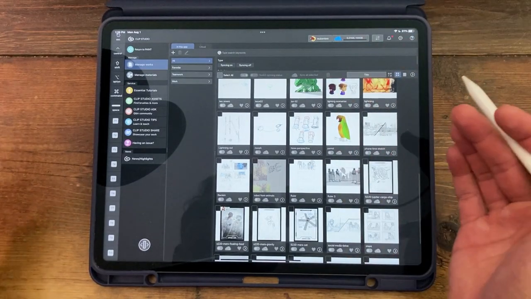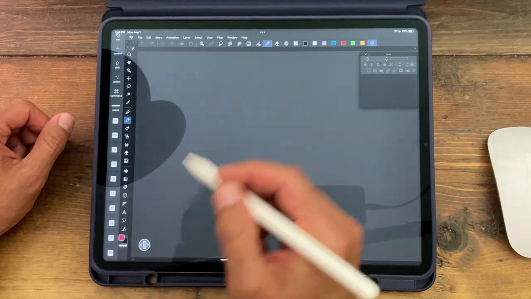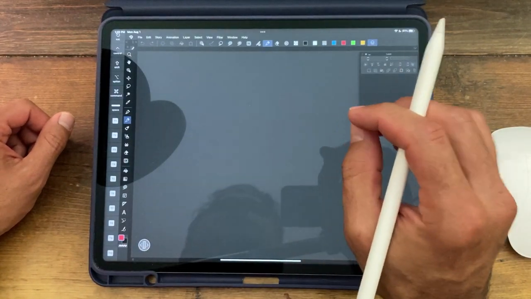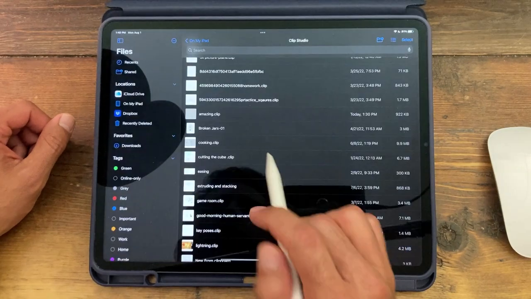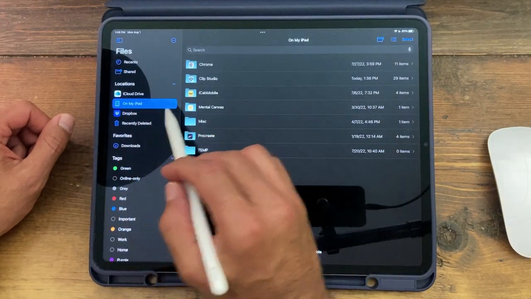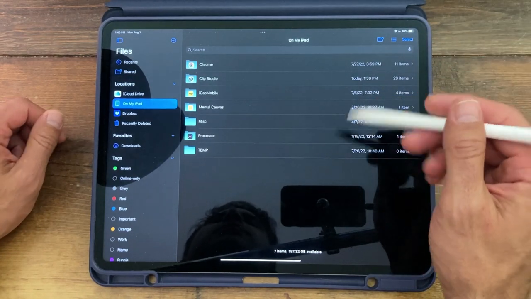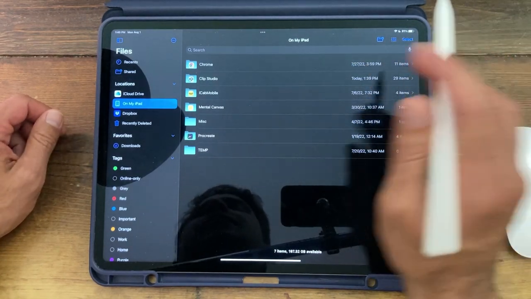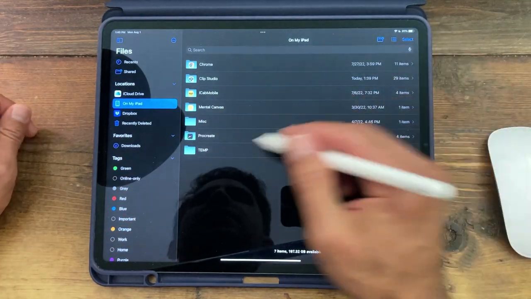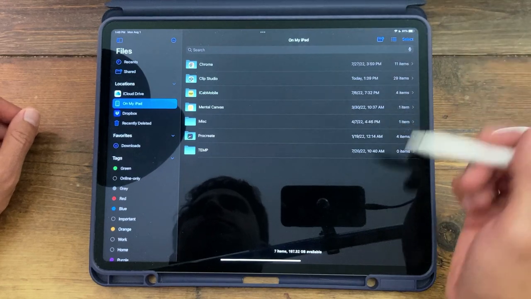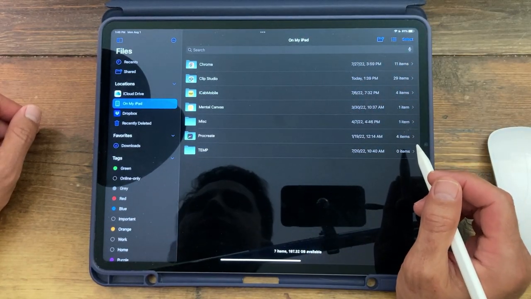So maybe for some people it works great. For me personally, I am mostly working directly in Clip Studio Paint using the iOS Files app, and I'm mostly working on my iPad locally to my device. I don't need internet, and I find that when I'm saving things, I don't lose anything pretty much because everything's saving directly to my device. And as soon as I get home or as soon as I'm on Wi-Fi, I'm transferring those files to my desktop or to a cloud service.